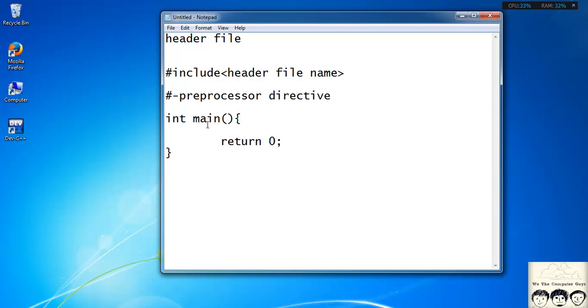Also, everything is written between these curly braces. These are certain rules which are defined by C, so you must follow them. If you don't, the environment will throw an error. Also, each line is ended by a semicolon.